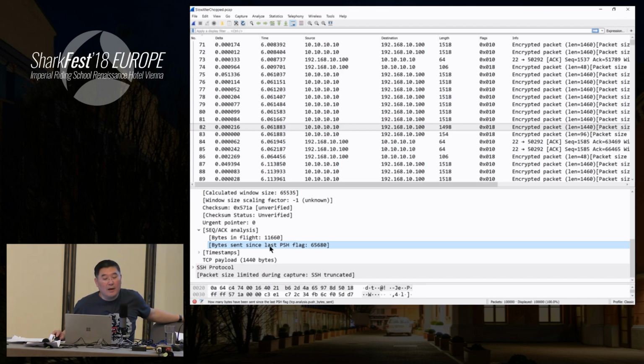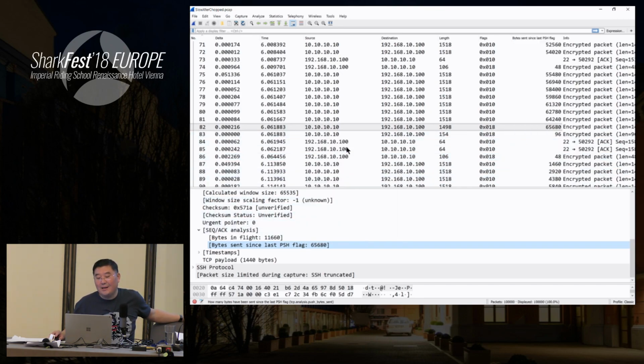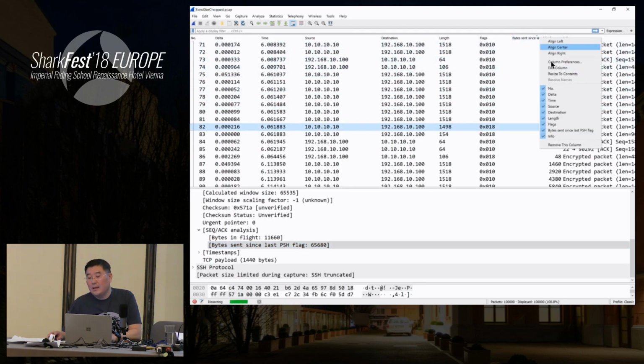This is a good way of finding out how many bytes since last push flag. And you can see here it's 65K, 64K times 1024. Okay? Any questions on that? So this is a good thing to have in your columns so that you can quickly see it. Instead of doing this TCP flag, you can actually make this a column as well, and then you can edit this column.